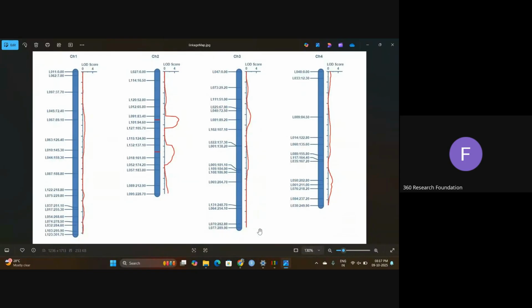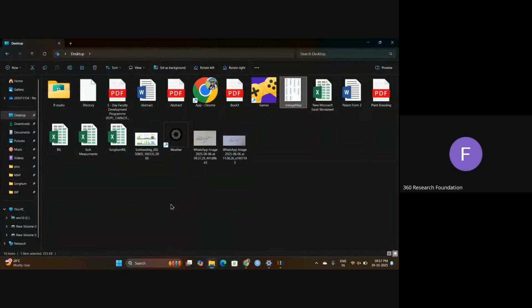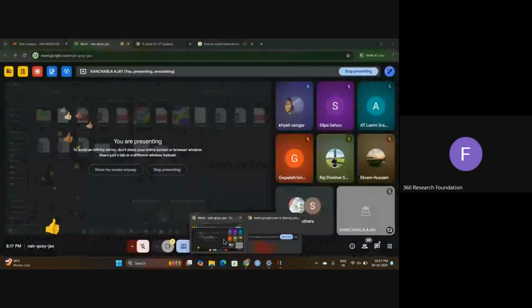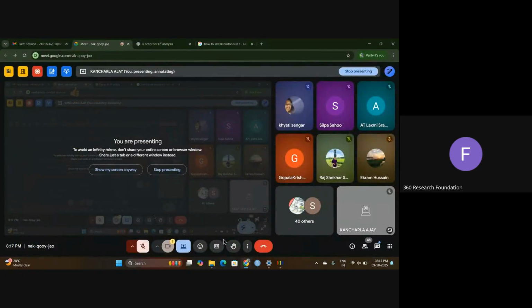So these things we will start from tomorrow, QTL mapping. First we will complete this ICIM. Then in R also we can do it. R I will show you.